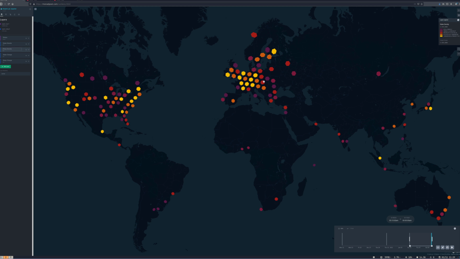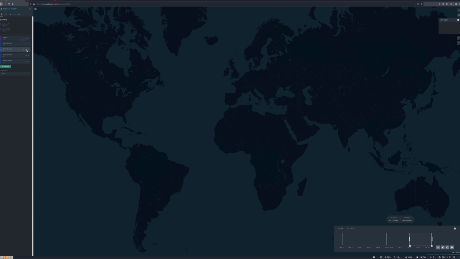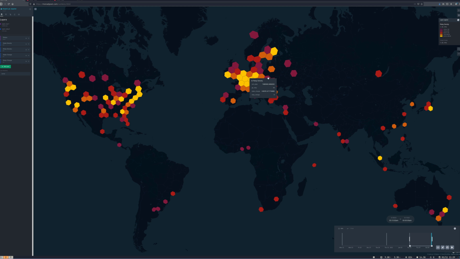So stake density, as always, is the amount of ADA staked in each region, with yellow values being the highest and purple values being the lowest. If we turn on relay density, or let's turn this off for a second, when we turn on relay density, we see the same kind of information for the number of relays hosted in a cell.